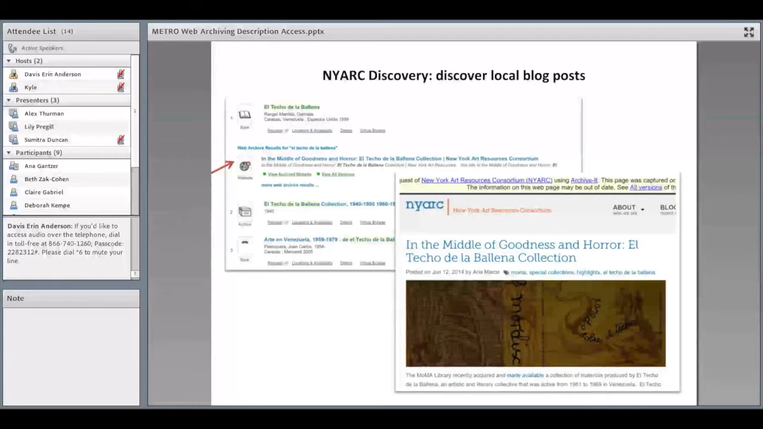We've got a couple of books and an archival record of the collection held at MoMA. But we also retrieve a link to the blog post written by MoMA's Latin American bibliographer that provides more context to the collection materials and actually highlights the writing contributions of our staff.